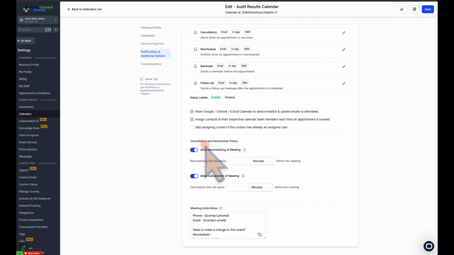A couple of things, allow them to reschedule, and then we've got a meeting note invite. This is the generic meeting. The phone, the email, need to make a change to this event, reschedule link, and the cancellation link.